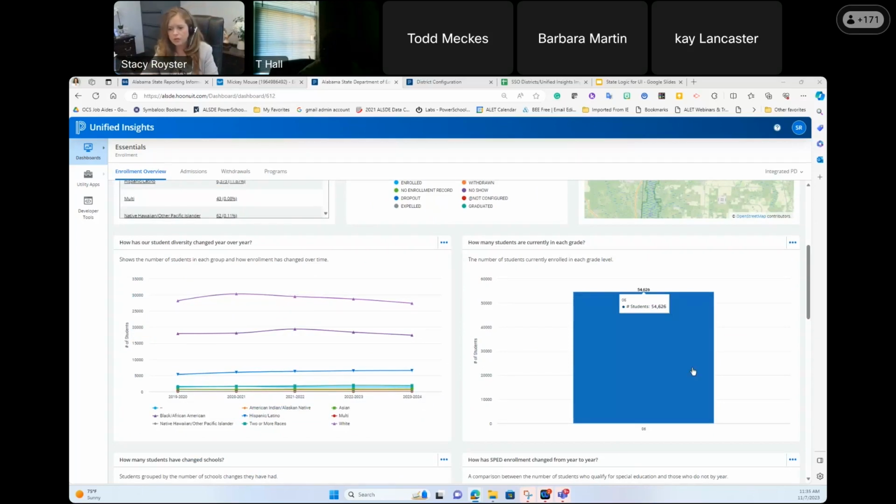Someone asked, should the enrollment numbers match AIM? Not exactly, because remember, AIM does not pull all of your students in. It doesn't pull in some of the non-traditional students, cross-enrolled students, things such as that. So you'll have to keep that in consideration if you're seeing a mismatch of them.